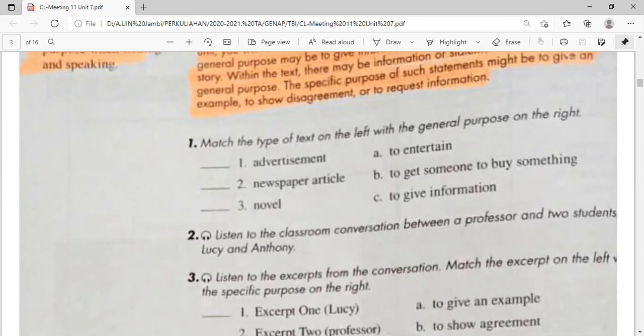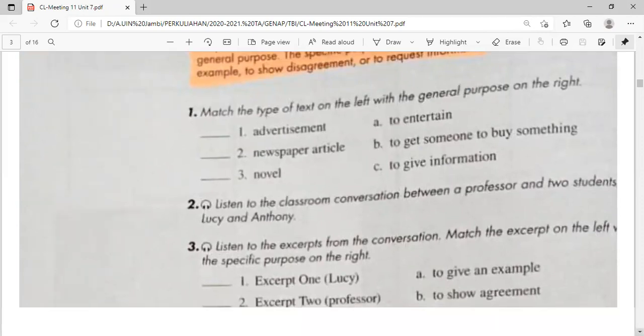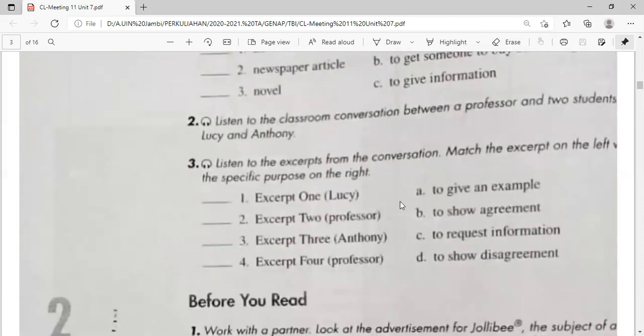Exercise 3, page 120. If you want to listen more, you can play the audio again. Now let's move on to the next activity in exercise 3. I want you to listen to the excerpts from the conversation. After that, match the excerpt on the left with the specific purpose on the right.